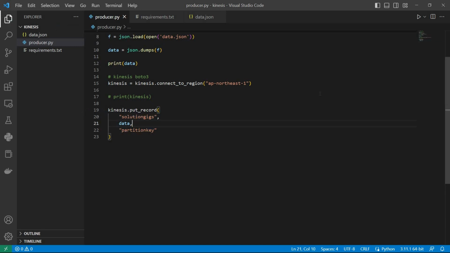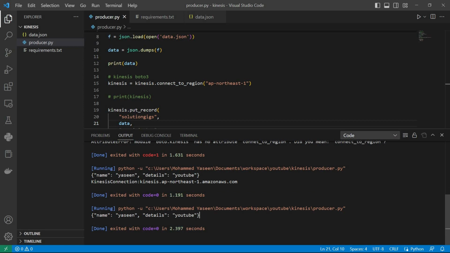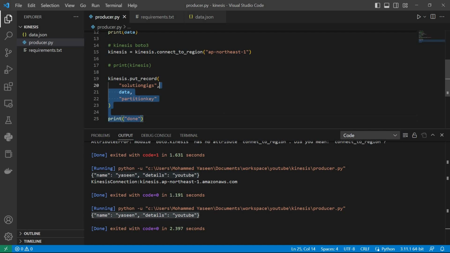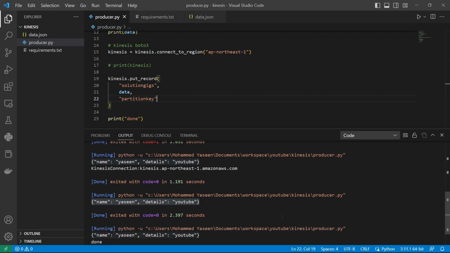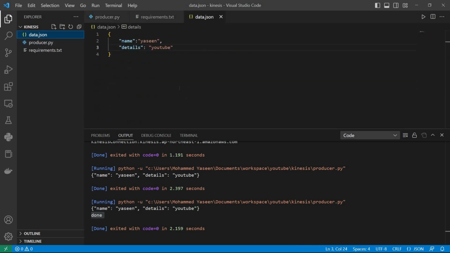So let's run the program. Let's see. Right, I'm not going to handle any exceptions here. Simple, one record I'm going to add in Kinesis. So let's run this again. So done, right? Superb. We have come across half of the tutorial, which is nothing but put records. If you want, you can just make one data file and add it directly.